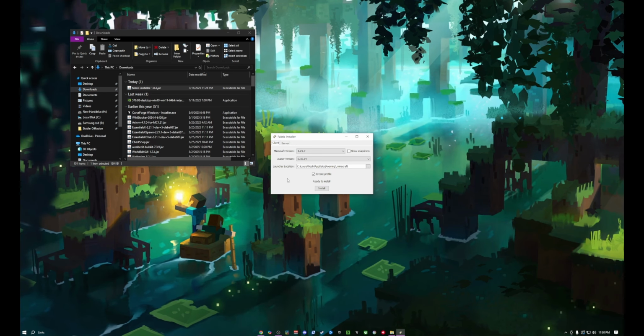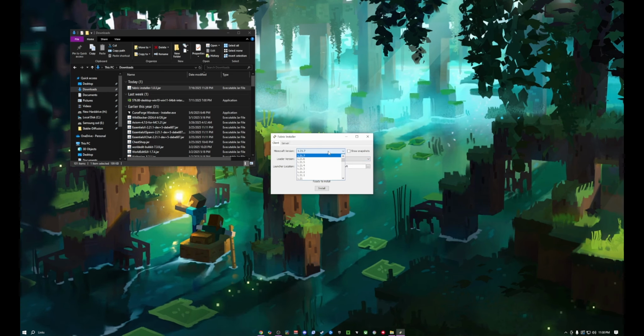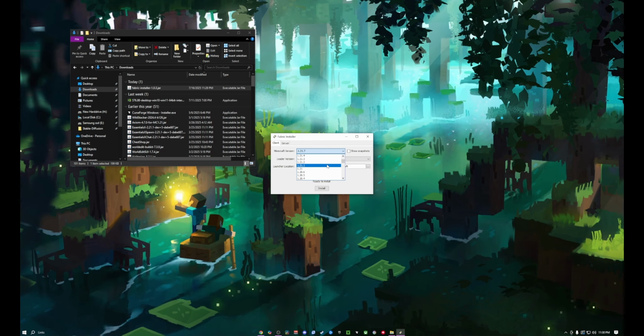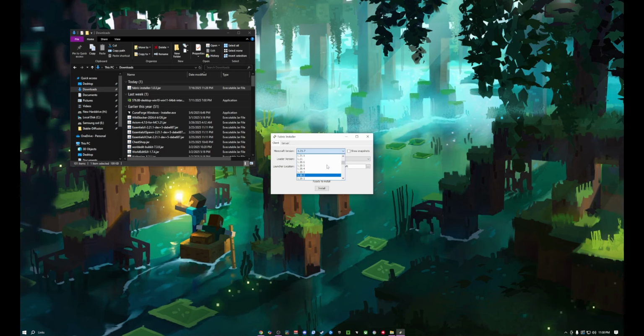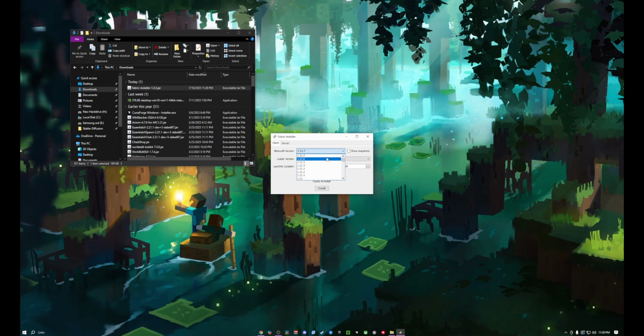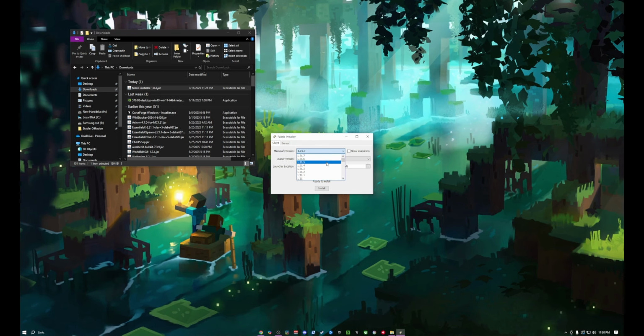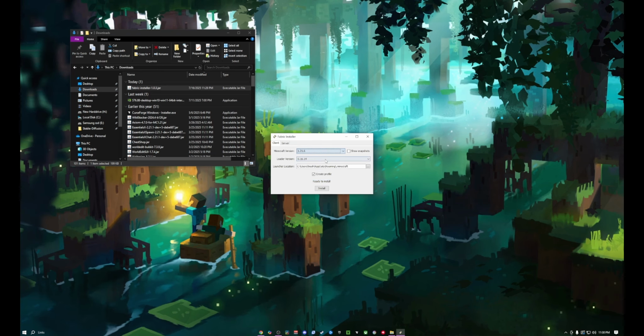Now, pay close attention to this part because it's important. Here's where you're going to choose which version of Minecraft you want to play. It should have the newest version selected by default, but you can change it to an older version if you need to for some reason. For example, I'm going to be changing it to 1.21.6 for this tutorial because some of the mods that we'll be downloading haven't been updated to version 1.21.7 quite yet.